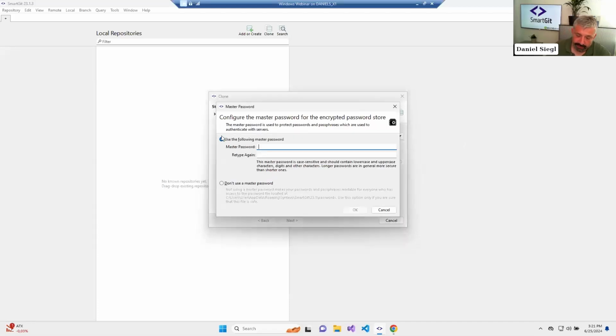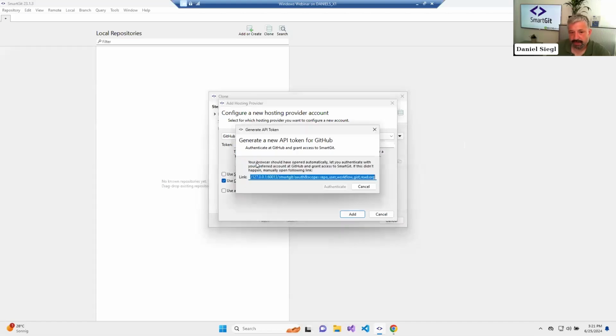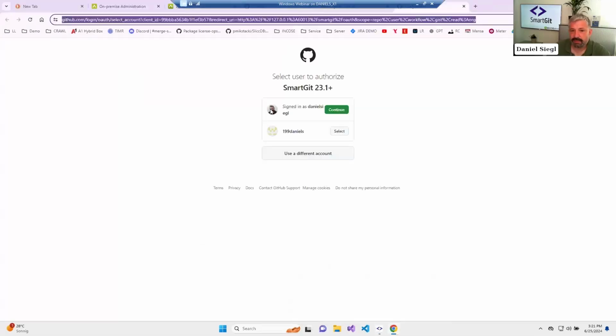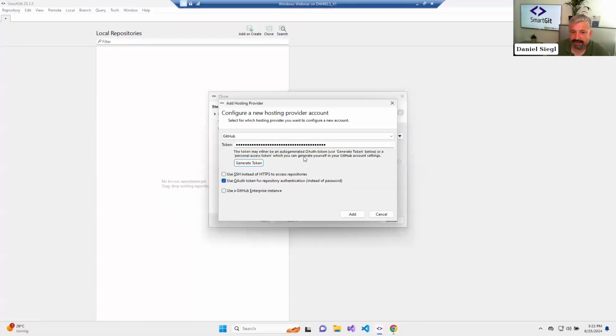You have the opportunity to encrypt your passwords with a master password. Because I'm only going to store tokens, I choose not to use a master password for the sake of the demo. And I can now hit the generate token button. And because I'm logged in with 2 users in GitHub, I can now choose which one I want to use. And the token is automatically created and transferred to SmartGit. Now I just hit add.